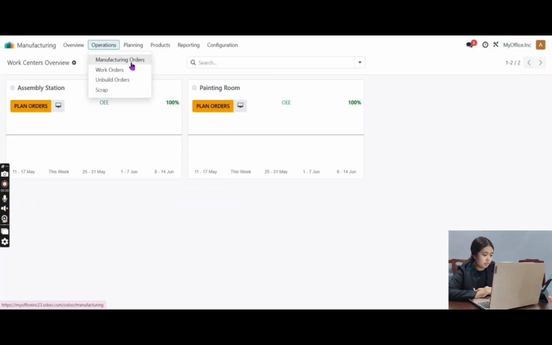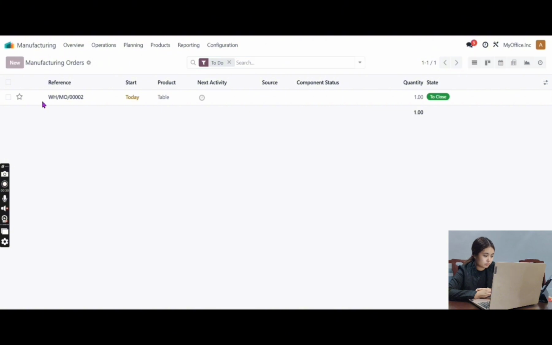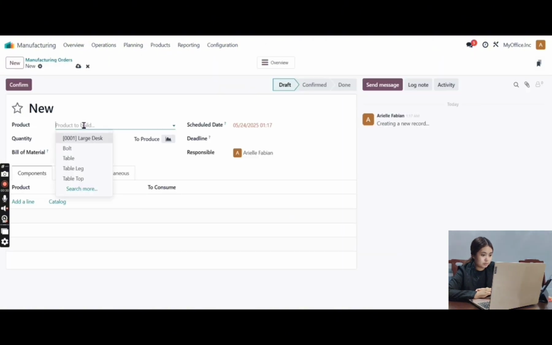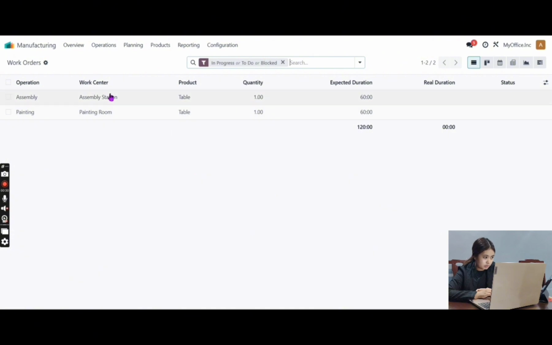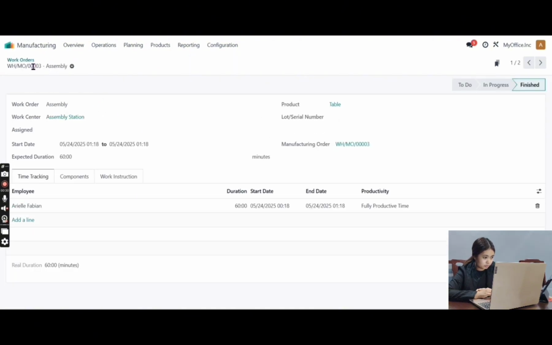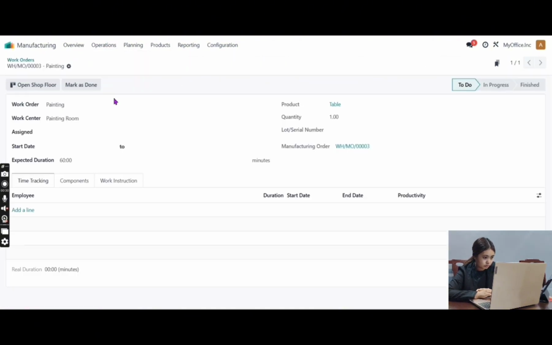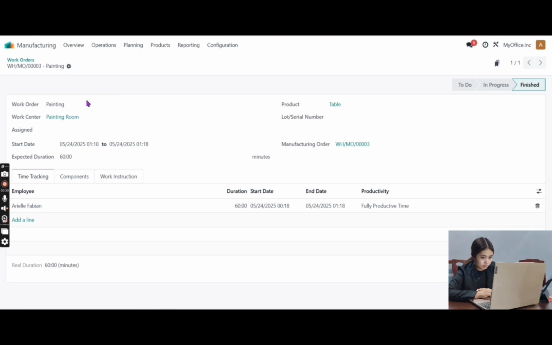manufacturing and then click operations and select manufacturing orders, click new and then type table and save manually. Now click operations and select work orders and mark as done. Click the work orders again.